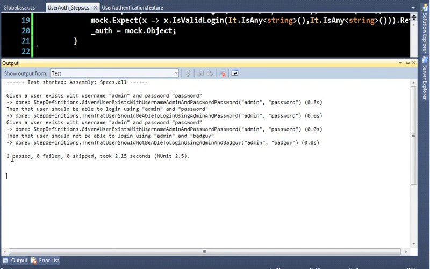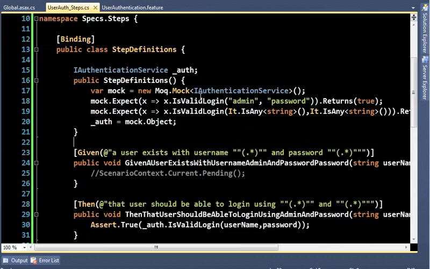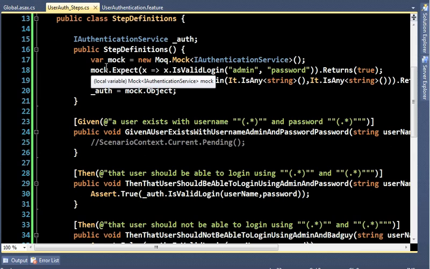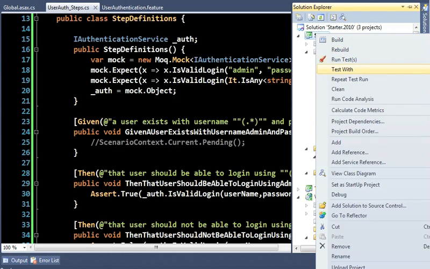And there we go. Passed. Awesome. Well, overall, this was easy. And what we're doing here is BDD. We mocked out our interface and we ran our stuff. That's all good. And to see what this looks like in NUnit, we can hit test with NUnit.